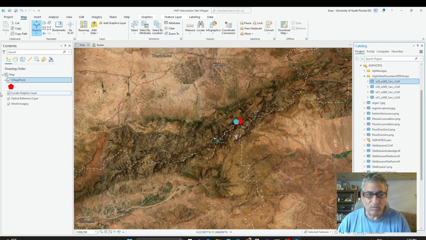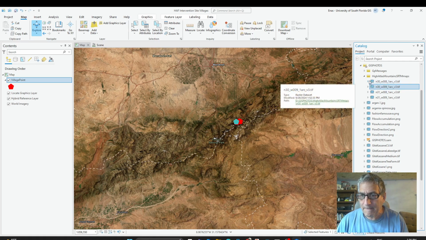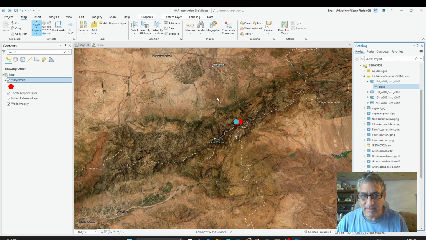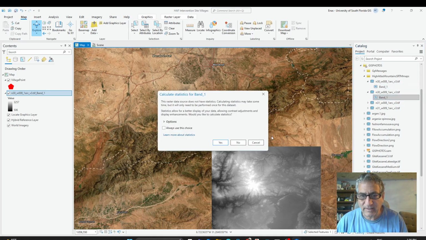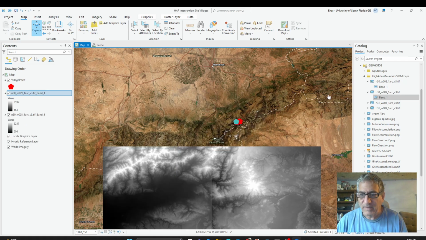Let me just try one at a time. I'll actually drop them here. No? Drop it here? Okay, that's weird. Band 1. Maybe I have to drop it like that. Yeah, that's what I had to do. Band 1, there it goes. Let's get into here, drop band 2 in there. Not calculating statistics, no. There we go. Band 3.